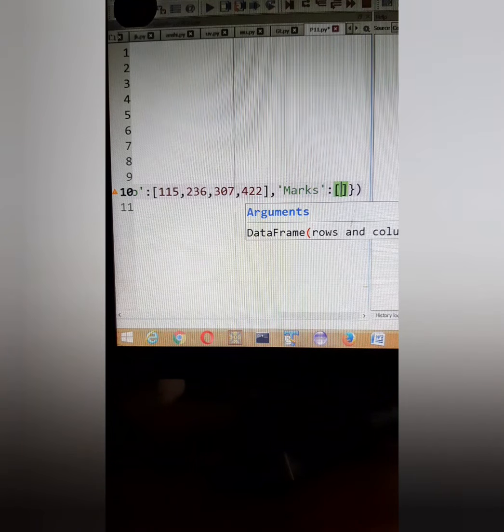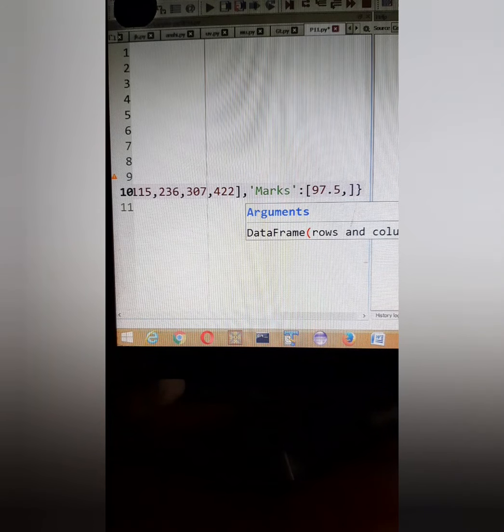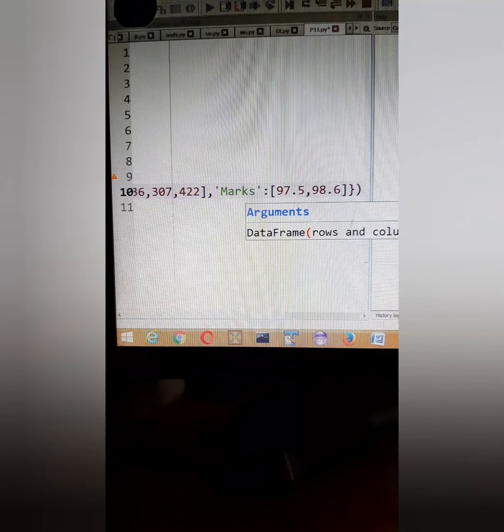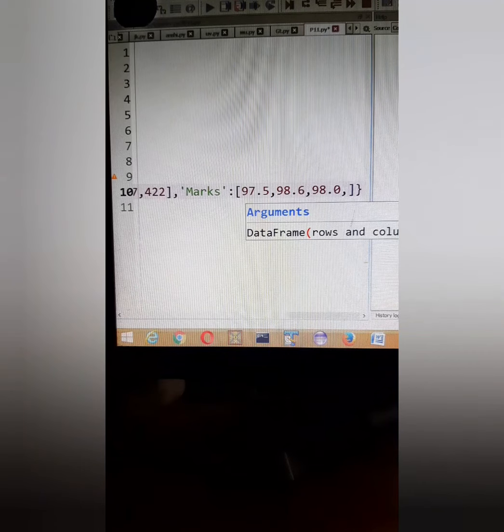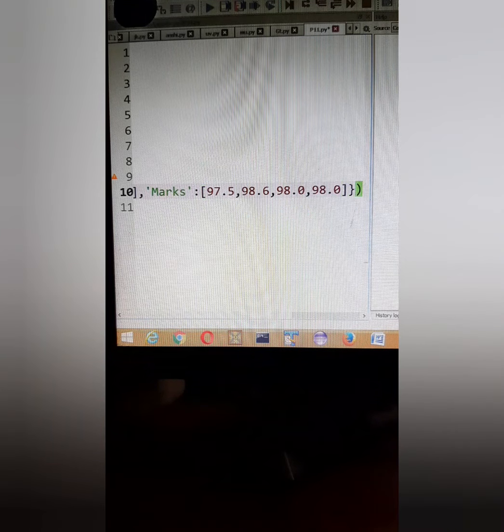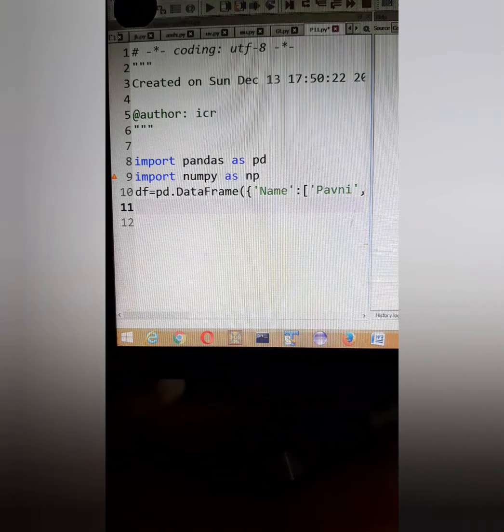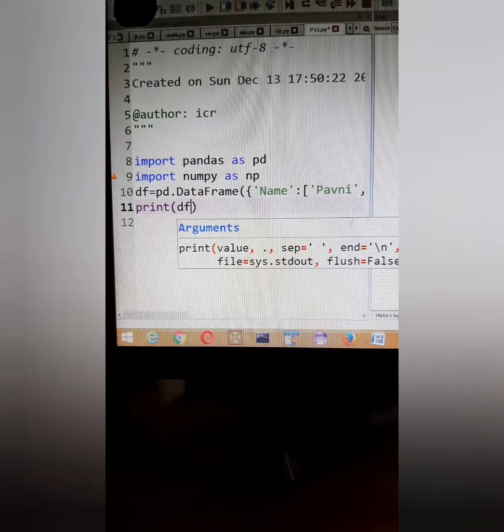In the list we are going to fill up the marks of the students. 97.5 is there, for the other 98.6, then 98.0, and the other also is 98.0. This was a dictionary which was being created inside the data frame. And so if we print our data frame, we'll be getting the data frame here.